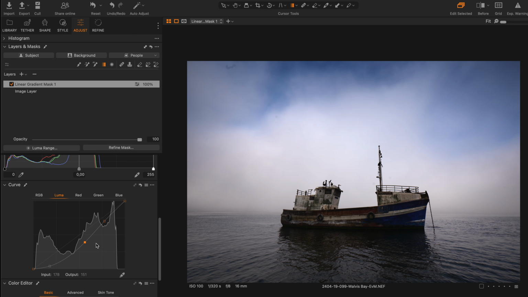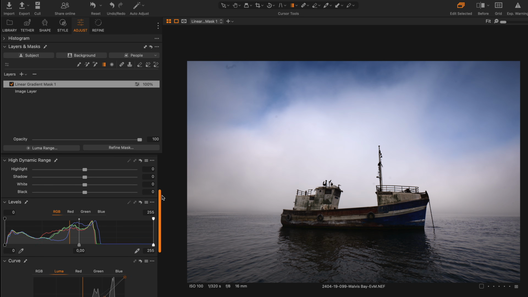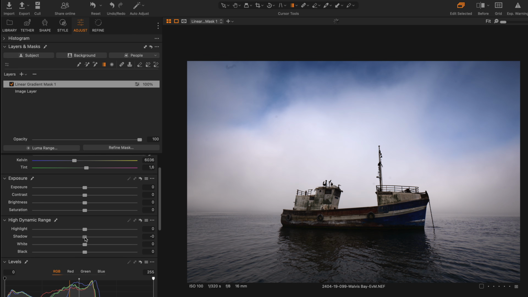My problem, as you have already noticed, no doubt, is that I'm also darkening the top of the boat. But that's fairly easy because all I need to do is go through to my shadow control and I'm going to pull that up. And we have now corrected that issue. So that was our sky. So we're going to call that sky quickly.